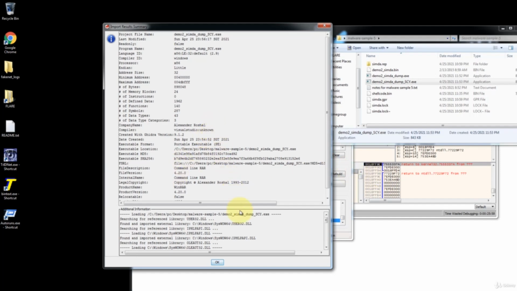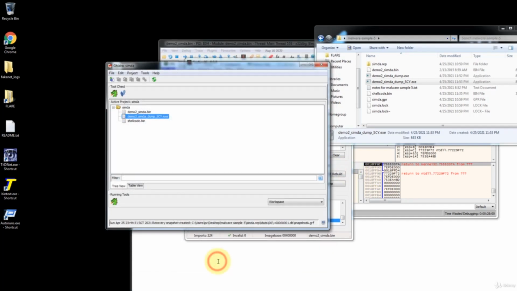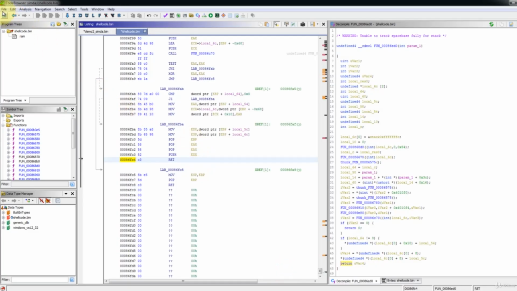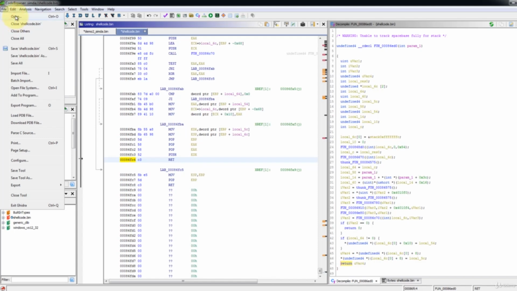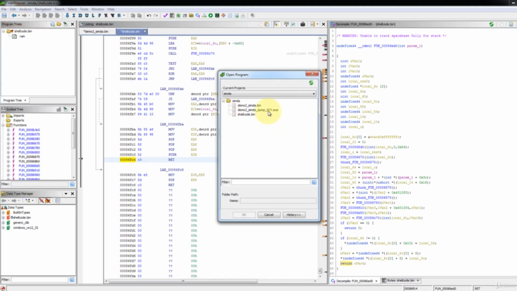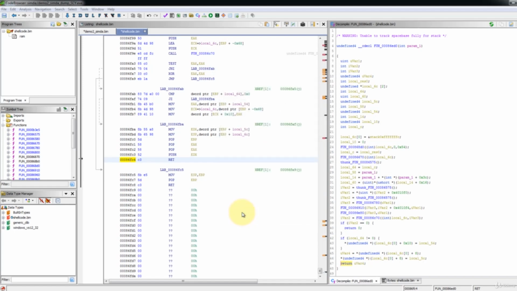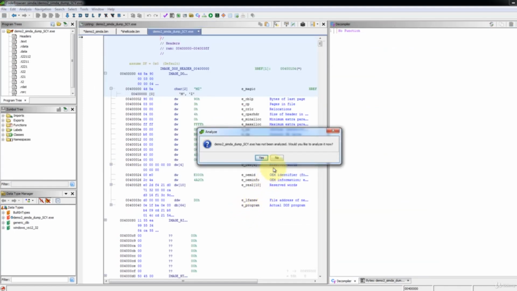Now it has imported it, click on OK, and then now we can analyze it. We will either drag it to the code browser, or we can just use the already open code browser, and then click on File, Open, and select the newly imported file. Click OK. And it asks you to confirm to analyze. Click on Yes.